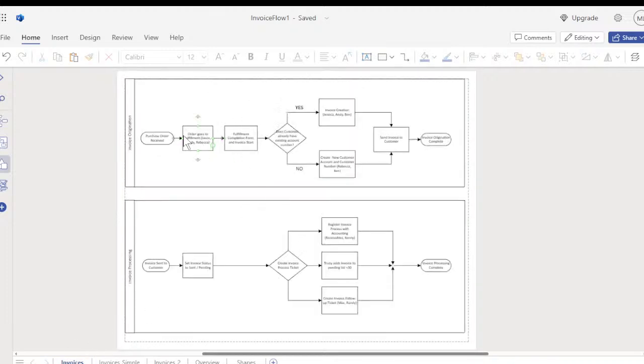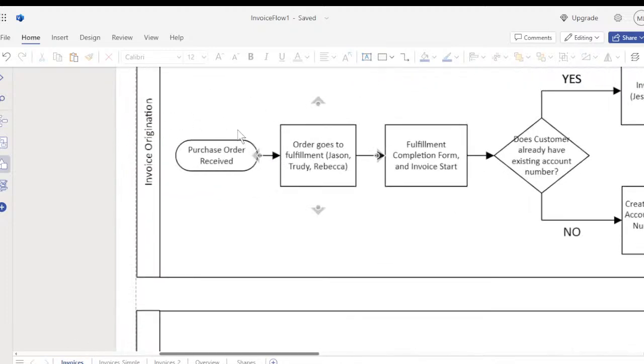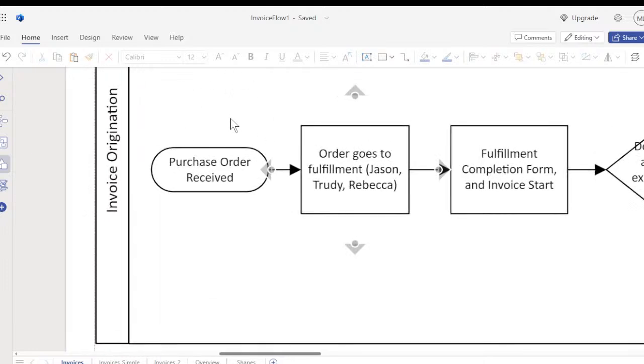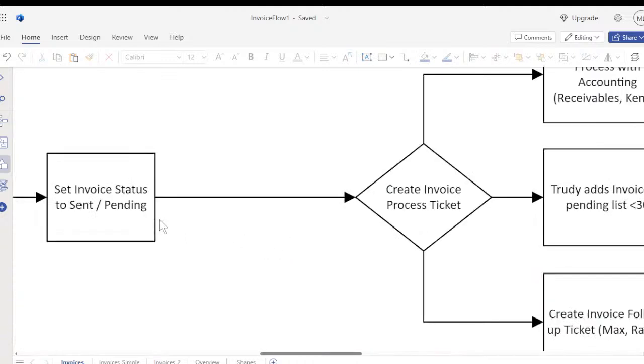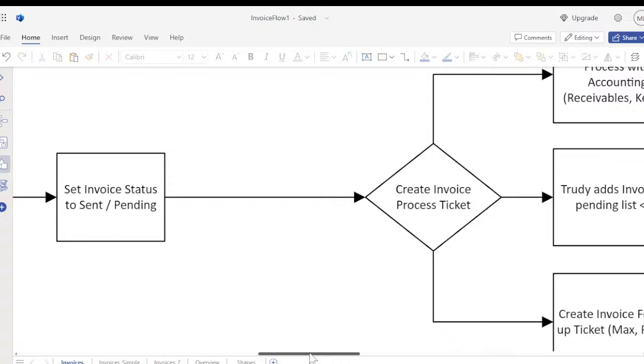So let's just zoom in here and look first at the invoice origination process. We have purchase order received, order goes to fulfillment, which Jason, Trudy, and Rebecca do. Then the fulfillment completion form and invoice start is that process. And then from there we go to a decision. Does the customer already have an existing account? If yes, then we go over here. If no, then we go down here, and so forth and so on. And we've got similar processes for the follow-up after the invoice has been created and we have to go to billing and that kind of thing.